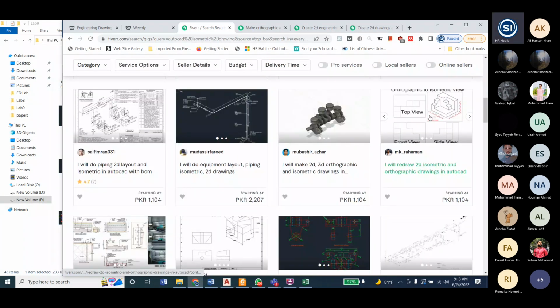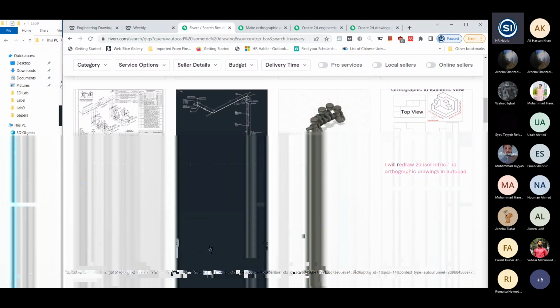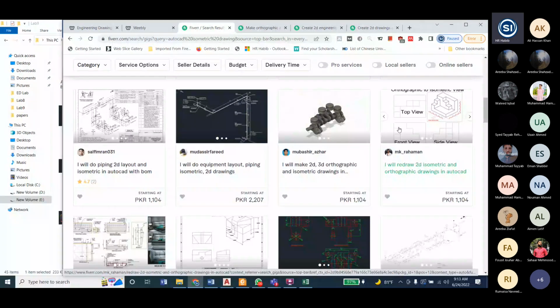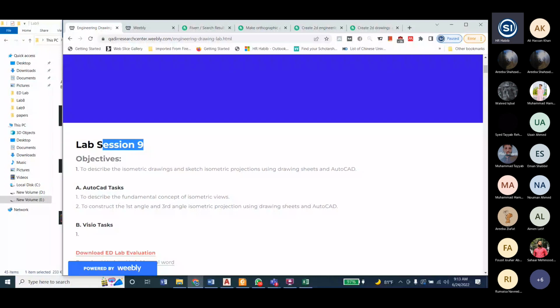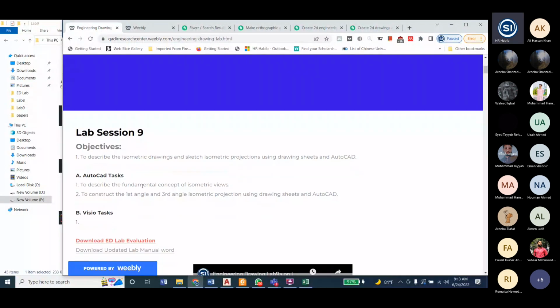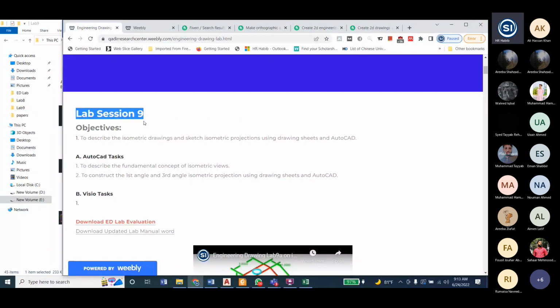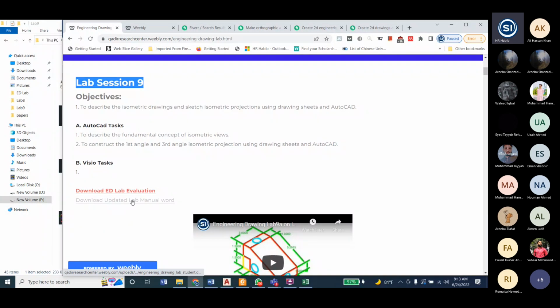This one I also copy paste in my manual. Okay, so you will use the updated manual because every time I'm updating the manual with some variations. Okay, so you have to download the updated manual. You can see here latest lab session 9, and you can see here this one, download updated lab manual Word file. Okay, so you can download it from here.